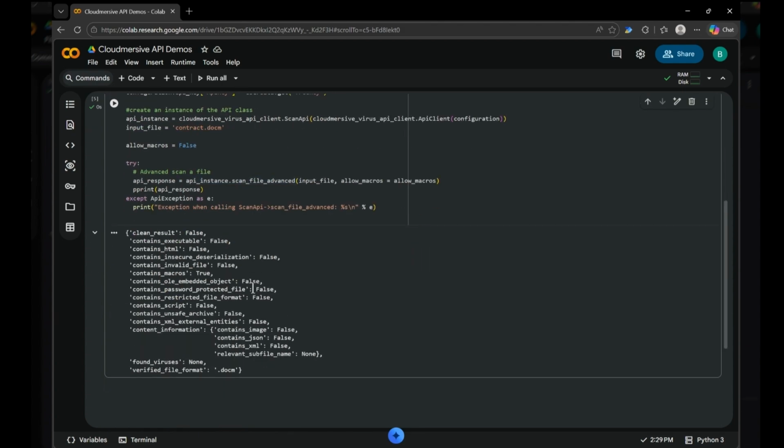We'll notice that every other contains field also came back false. The API is doing a full content analysis on every file regardless of which parameters you're actually enforcing. One call gets you the full picture.